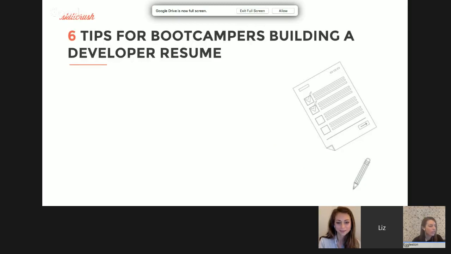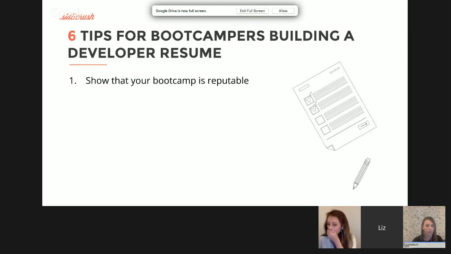Yeah. So we want to think about a few things when you're a boot camper and you're building your developer resume. So first is how to best represent your boot camp. Your goal here is obviously to show that you are part of the tech community, even though you may not have a traditional background. So first you want to have a short bootcamp description and maybe even a link to a reputable article about the bootcamp that you went to.